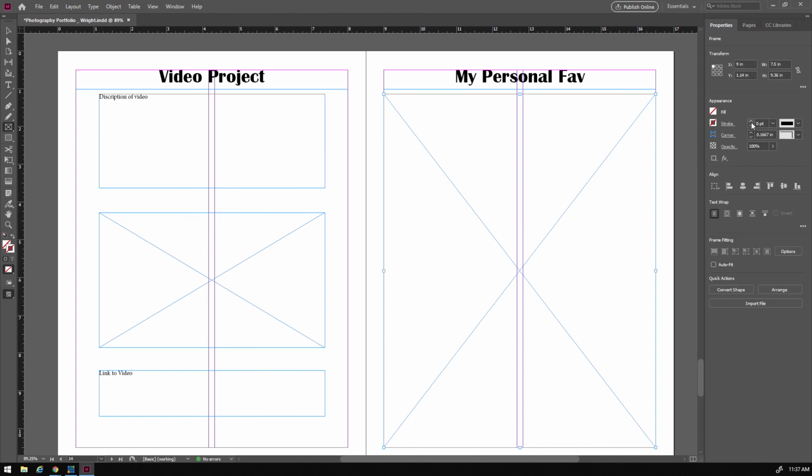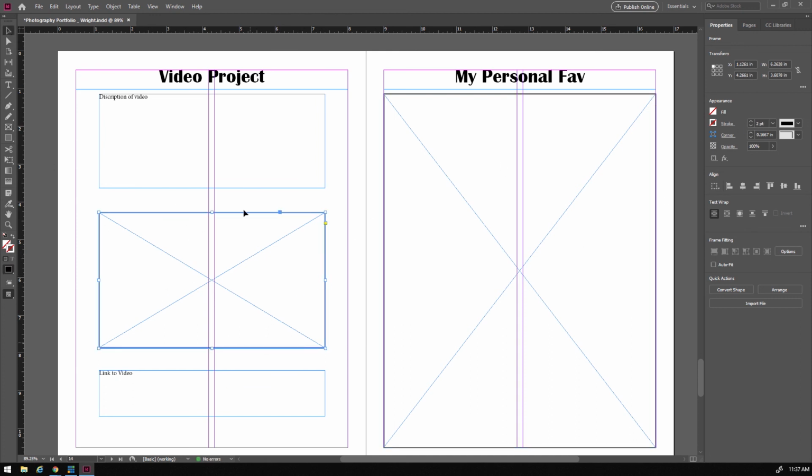Again, keeping things consistent, add the 2-point stroke. For this one, you only need the 2-point stroke on the video frame. These other two are just going to be text, so they're floating. You don't want a border around them.